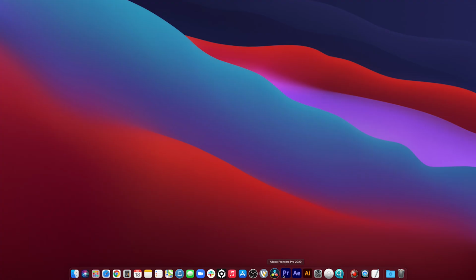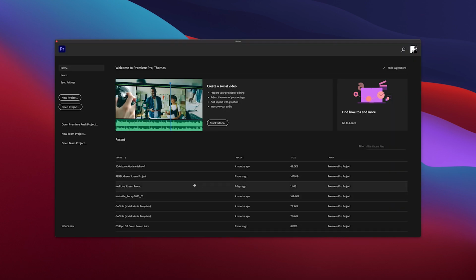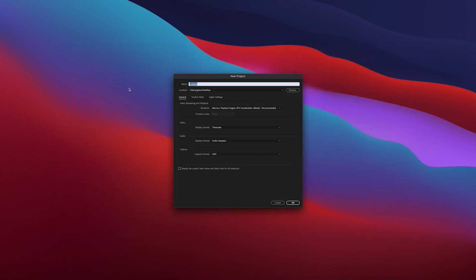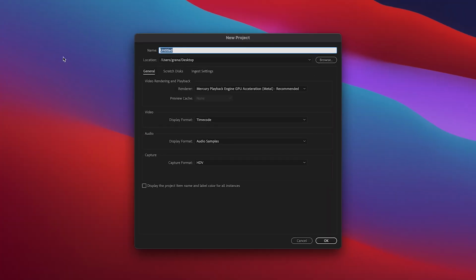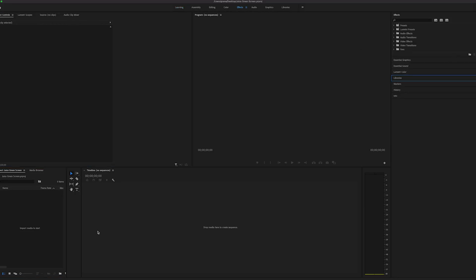First up, I'm gonna be opening up Adobe Premiere Pro. Now you can do this in pretty much any video editing software. I just so happen to be using Adobe Premiere Pro Creative Cloud. I'm gonna open a new project. We are going to call this Juice Green Screen. Save it to the desktop. And this opens a new project.